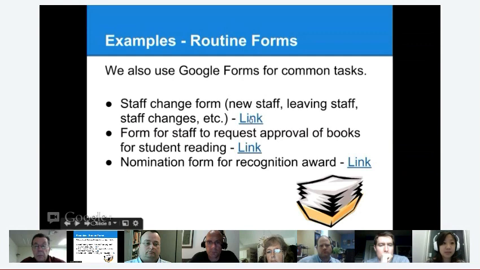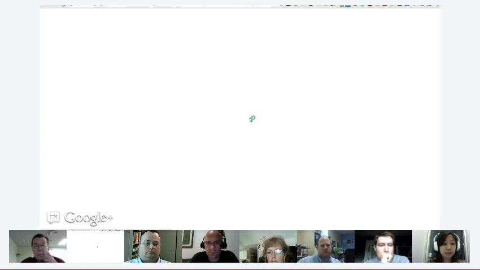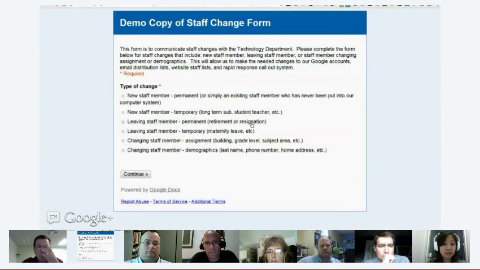And so we went ahead and made a form, and this one actually is a good one to show you as a quick example because it uses the branching option. Basically, when somebody comes here, they can choose, is this a new staff member, a leaving staff member, or a changing staff member?